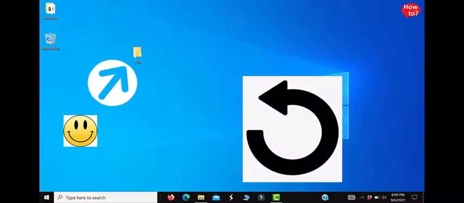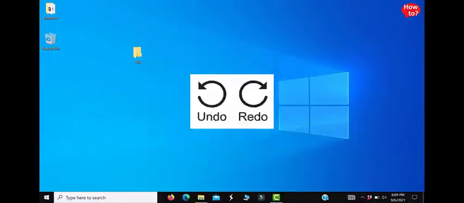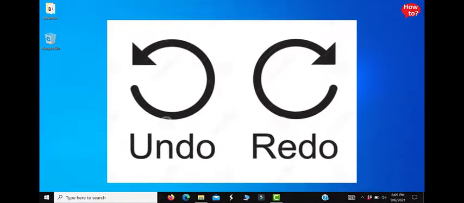And there is also a reverse key. Press Ctrl plus Y to redo anything you undo. So now you have the power to undo and redo everything on your computer.